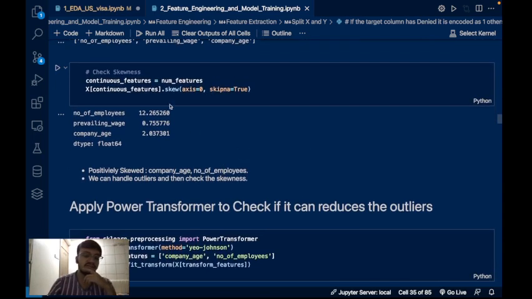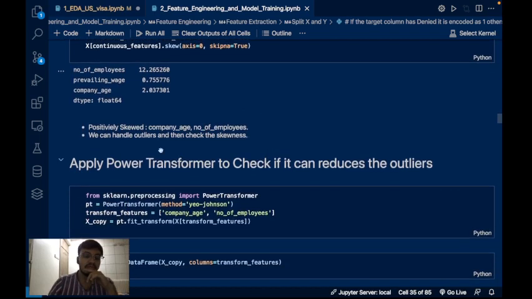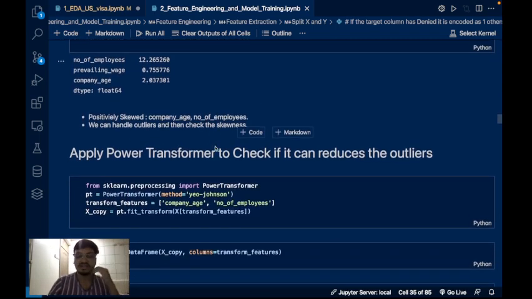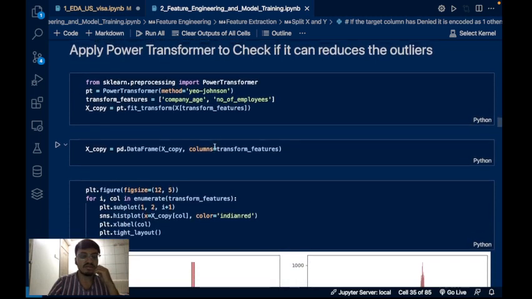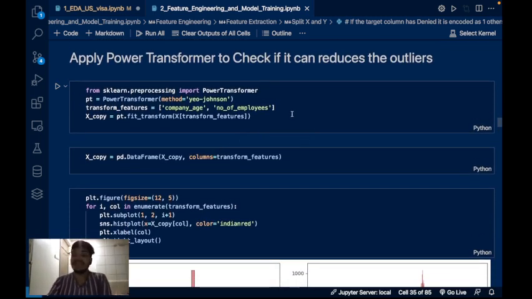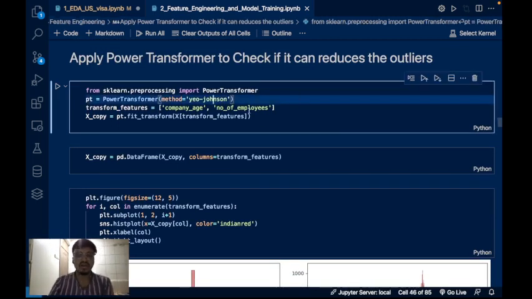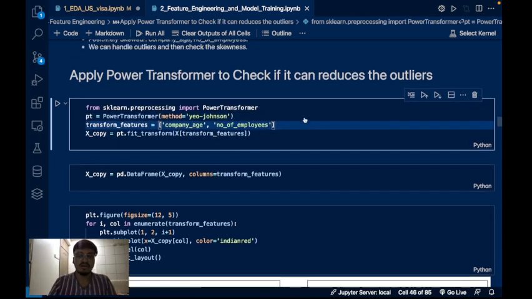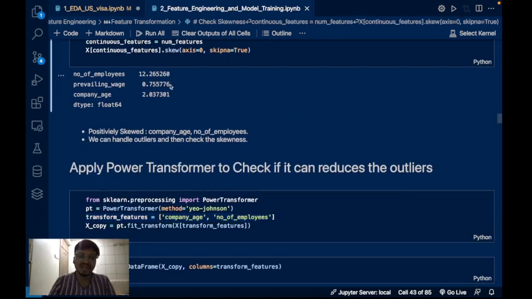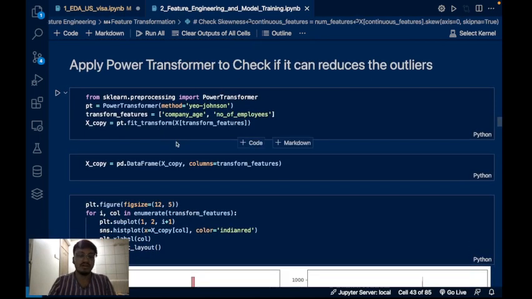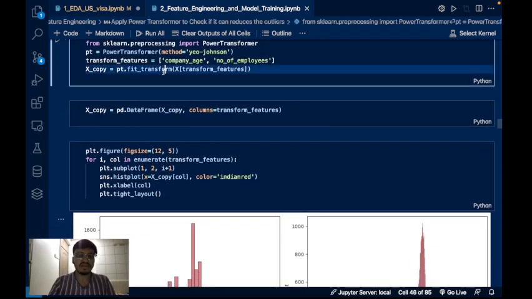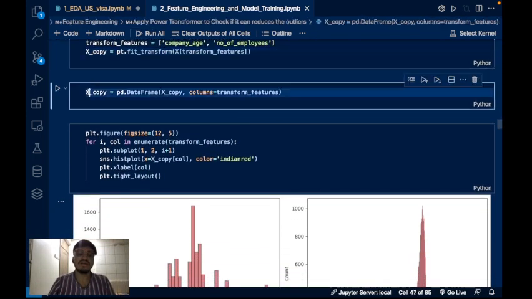Now we are going to check the skewness. We can see that positively skewed are company age and number of employees. Okay. And we can handle outliers and then check the skewness. So now applying the power transformer to check if it reduces some outliers for us or not. Okay, so the method we are going to use is Yeo-Johnson and the transform features are company age and number of employees. Okay. Here prevailing wage has very little skewness, so we have not included it. But yeah, so we are fit transforming it and storing it in X copy.